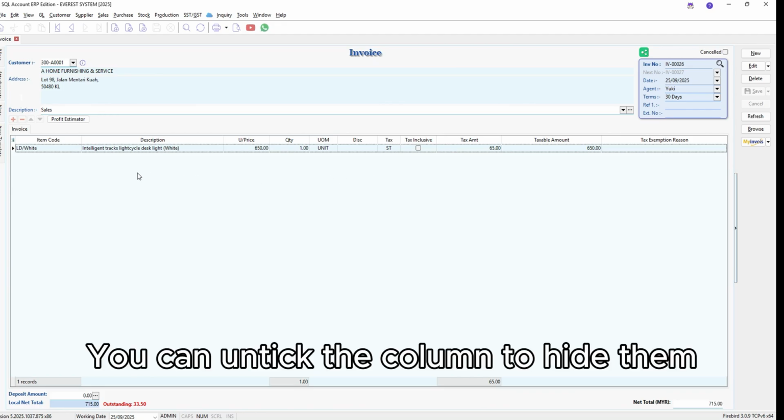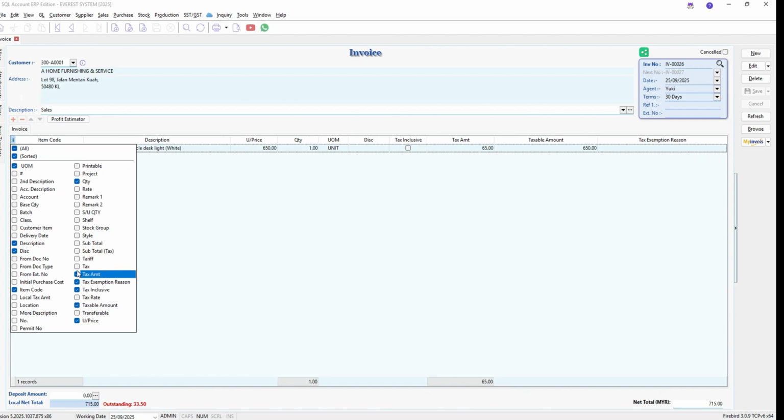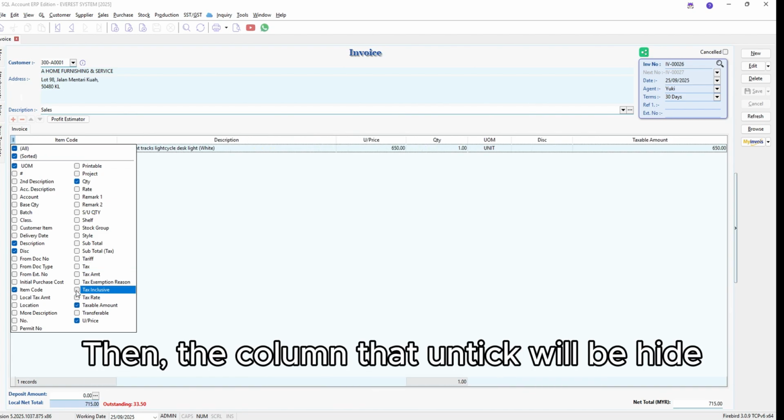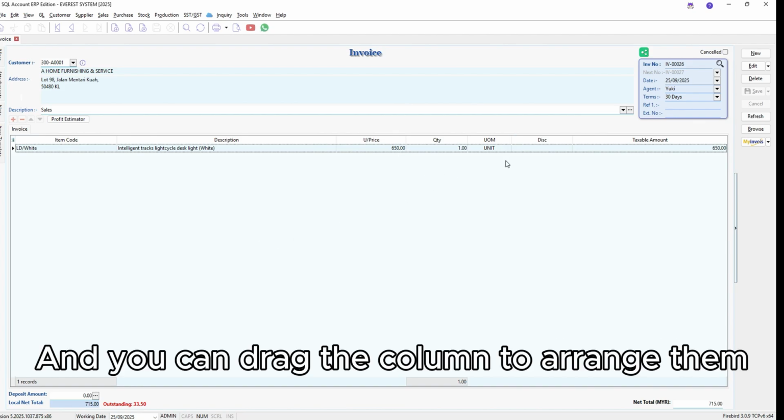You can then untick the columns to hide them. Then, the columns that are unticked will be hidden. And you can drag the columns to arrange them.